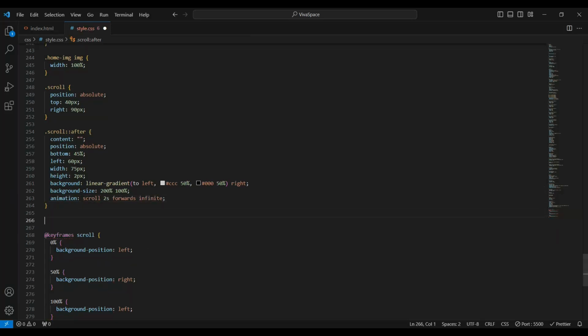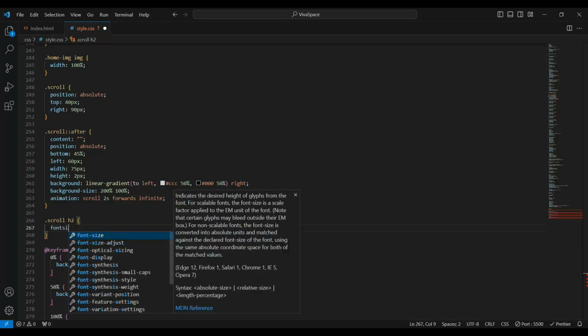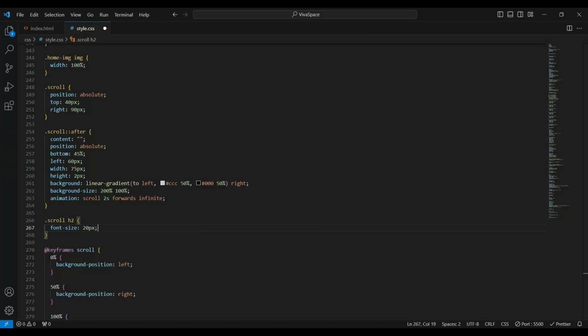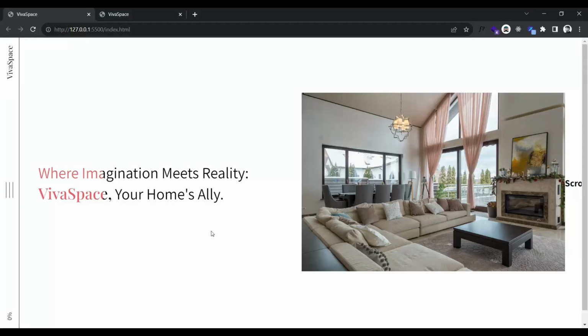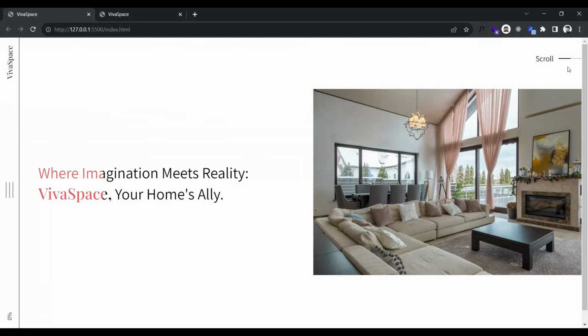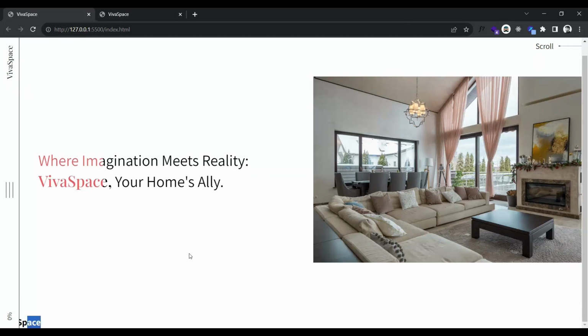For the H2 inside the scroll, set the font size to 20 pixels and font weight 400. Save. Okay, looks good. Now it's time to style the progress bar.